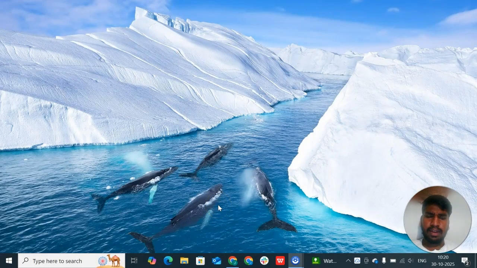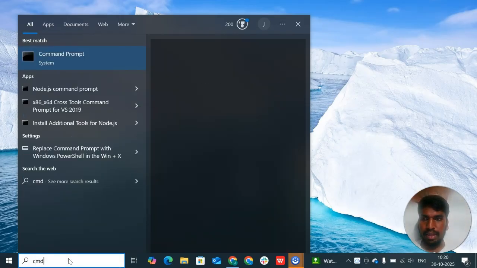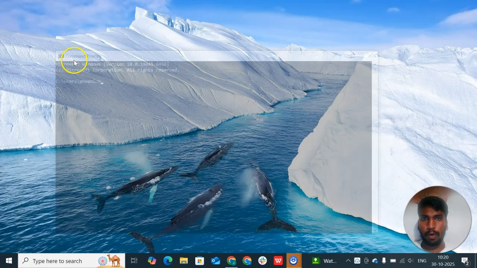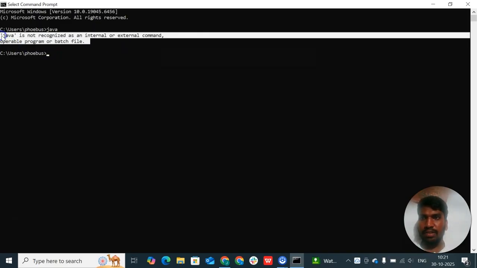In today's video, let us see how we can install JDK in Windows. So before installing, open command prompt: click on Windows and type cmd and open command prompt. And in this, type java and click on enter. If it is showing like this, then you can confirm there is no Java in your system. So you can proceed with the installation.